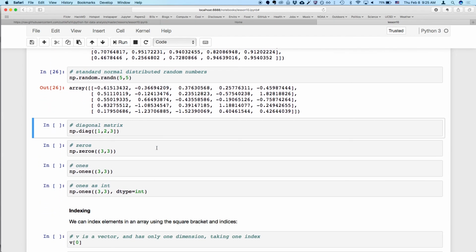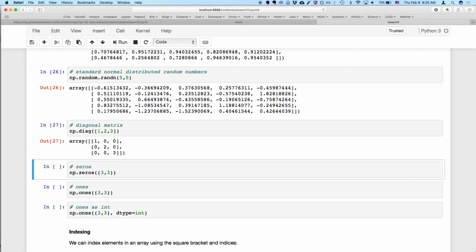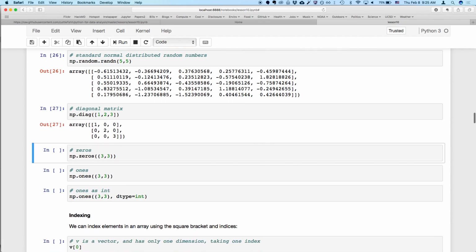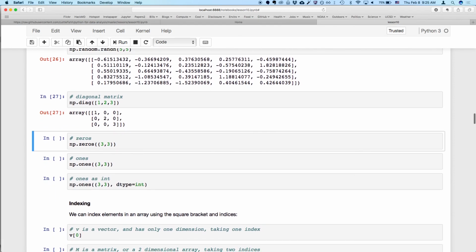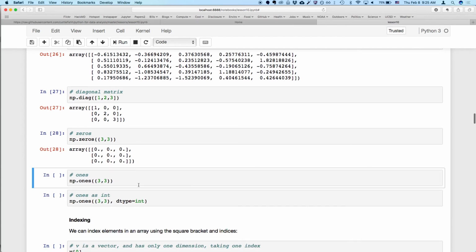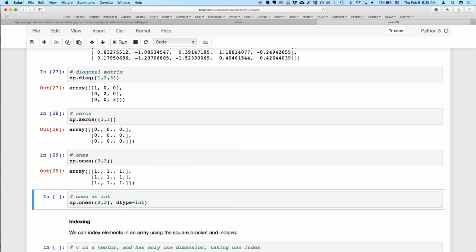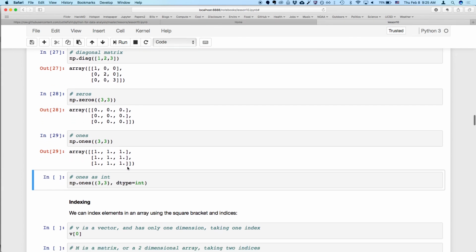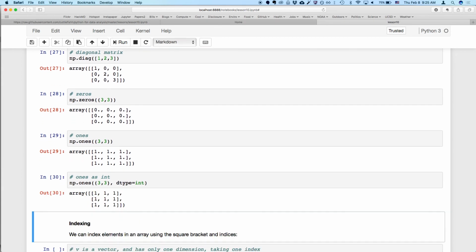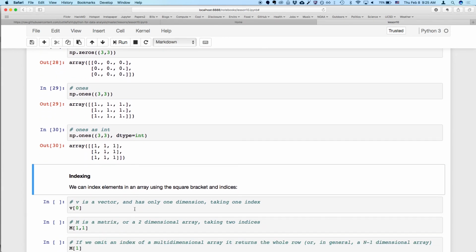You can create a diagonal matrix with this function diag. Another really useful one is zeros or ones. And if you wanted integers, you can specify the data type as int. So if you wanted to initialize an array with zeros or ones, this would be a good way to do it.